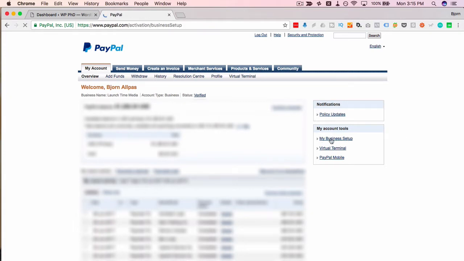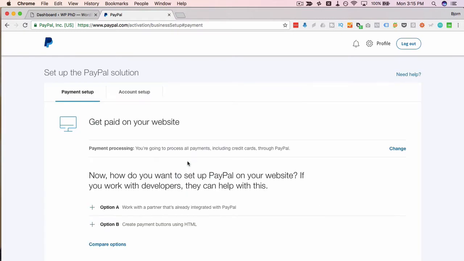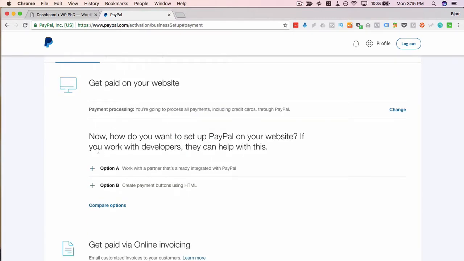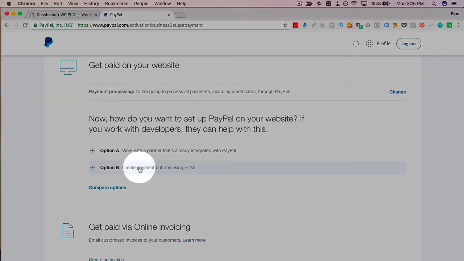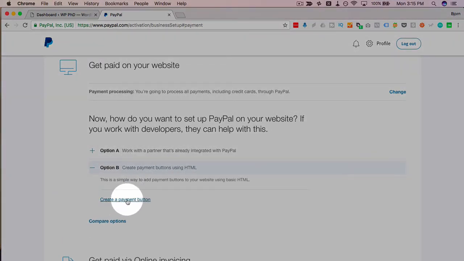My PayPal account does this weird thing where it's got two different designs depending what section I go into. I don't know why, but that's how it is. And we want to get to the Payment Buttons area. So we're going to click on Option B here, then click Create a Payment Button.